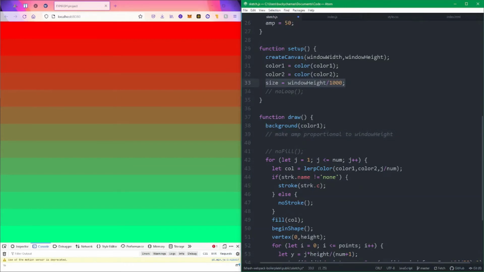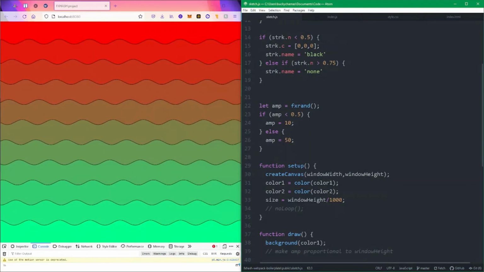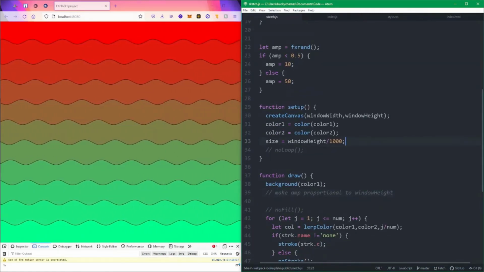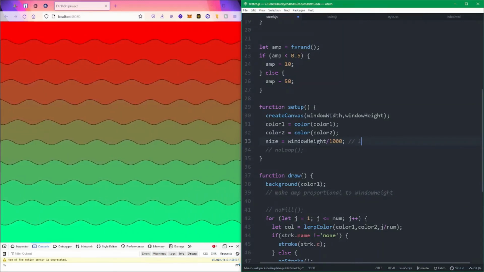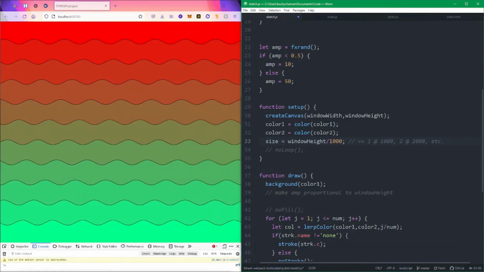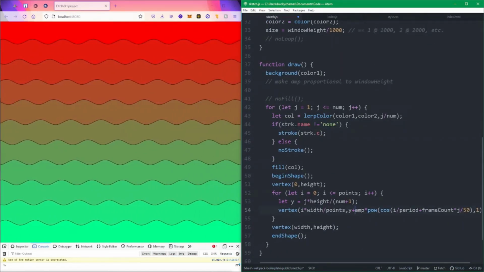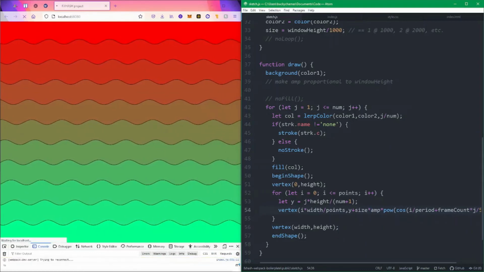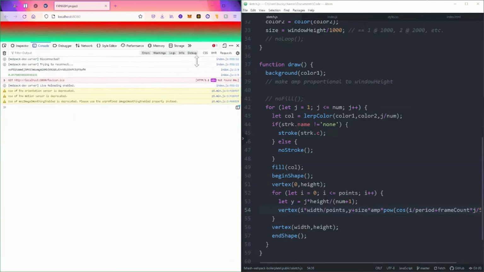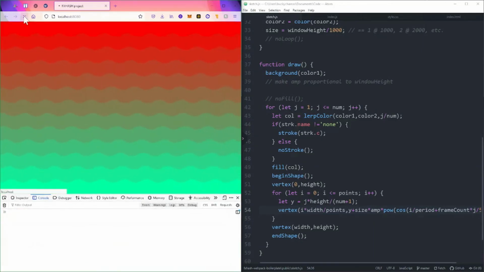So now that that's happening, we have size, which is setting up a proportion. So if, let's say, the height was 1000, size would equal 1. If the height was 2000, size would equal 2. So it's always proportional. I'm using the number 1000 here, which is totally arbitrary, and it's basically just a design choice you can make as the creator. So with size set up, we're just going to multiply by size when we're setting our y values. And now it's running smoothly and in proportion, so that's great.